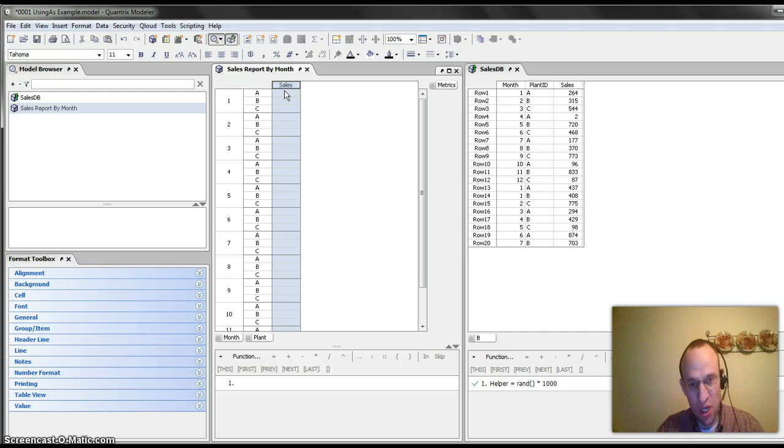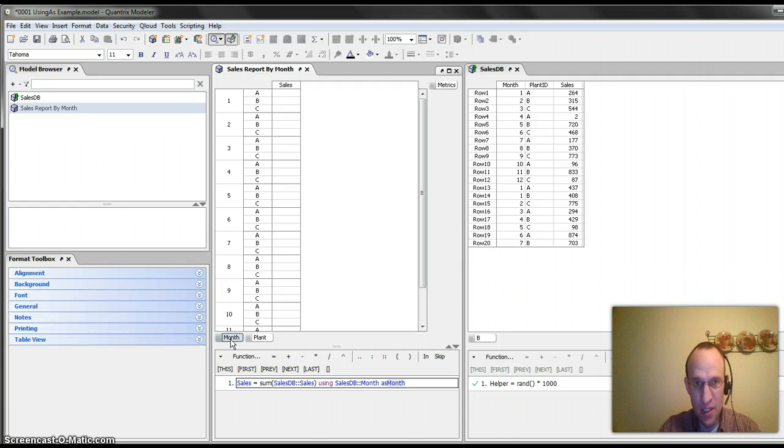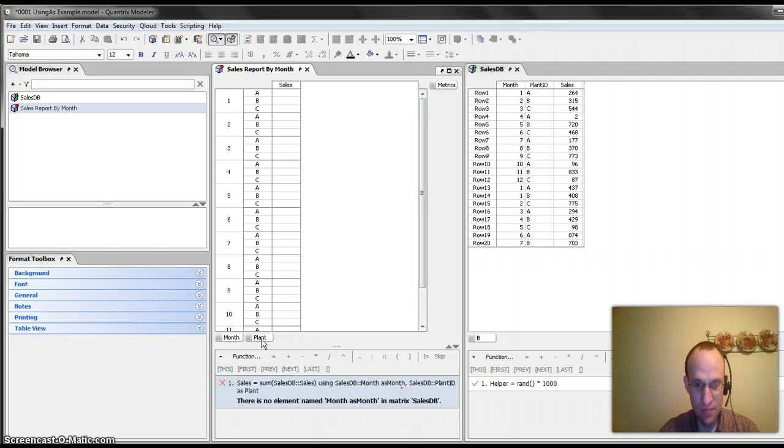And how I would do that is I would go sales equals the sum of sales in the sales database matrix using items as categories. Using as in Quantrix always links items to categories, meaning this is an item in the sales database and it will link it to this category in the sales report by month. And also I need to link my plant ID item as my plant category here. And I need to remember to have a space in there.